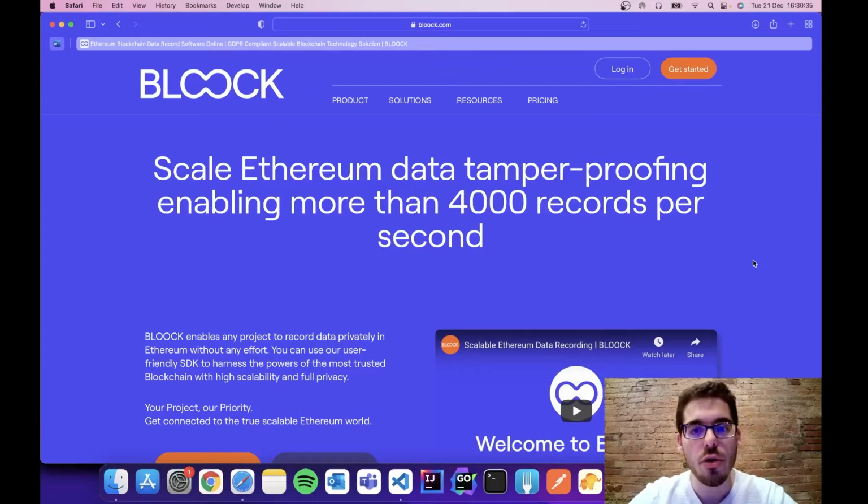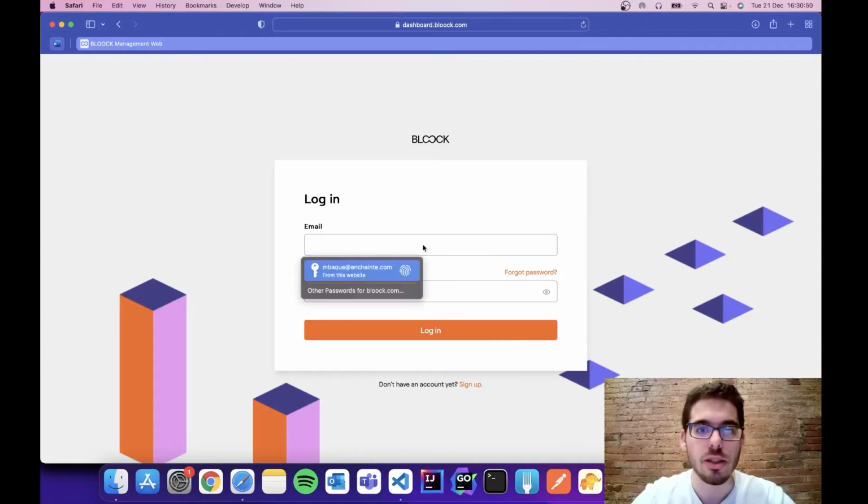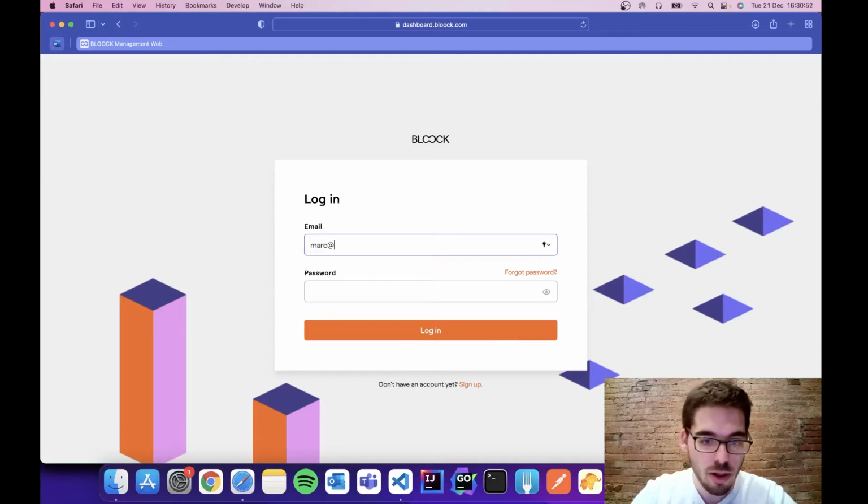In this video I'm going to show you how to get started using BLOOCK, and for that all you need to do is go to our main webpage at blook.com and just click on the login button on the top side. Afterwards just log into our dashboard. Make sure before that to sign up. So right now I'm gonna log in using my account, mark at blook.com, and my password.